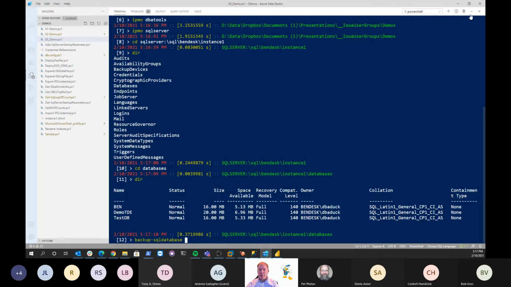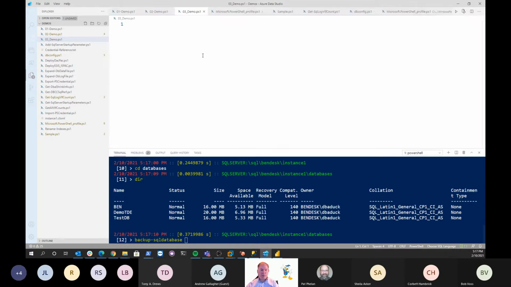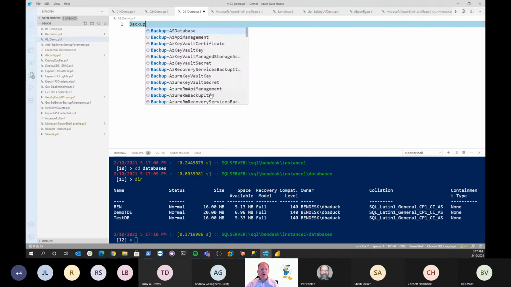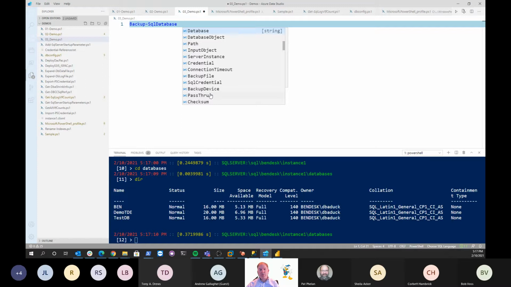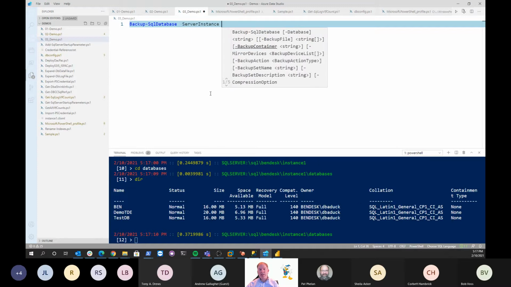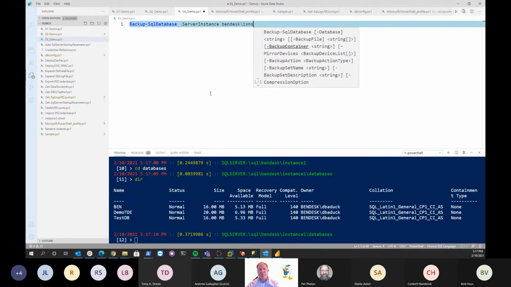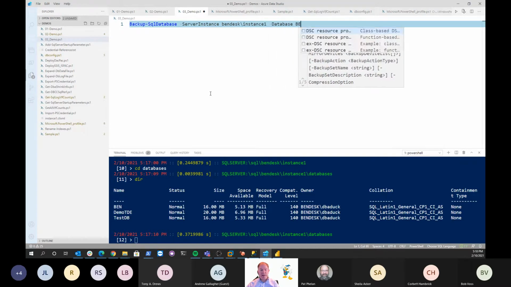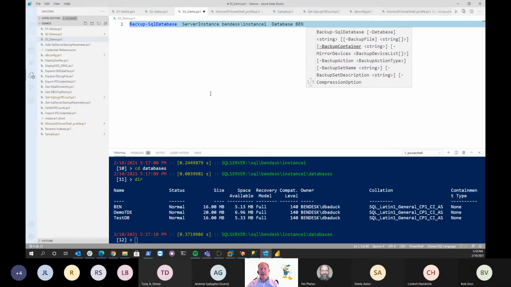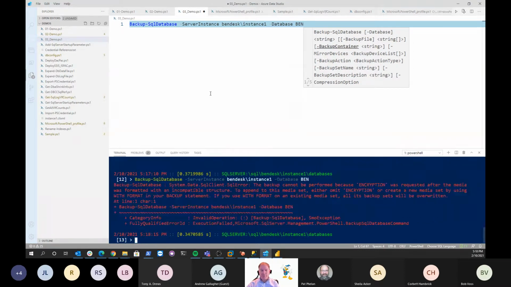And I should actually be doing this in my window because it's low down here on the screen and you guys don't need to squint that way. So we're going to back up SQL database, and it does have parameters: database, server, instance, and I could go and set my server instance up and say I'm going to back up these databases. I'm going to just back up the database Ben, and that's really all I have to execute.